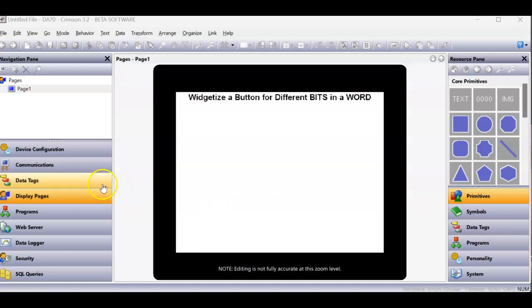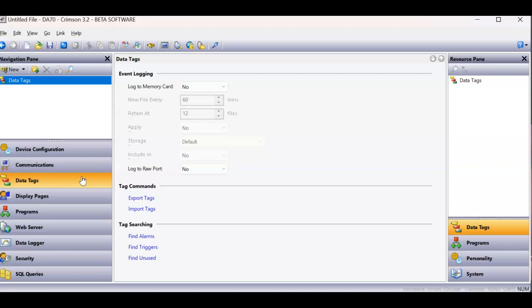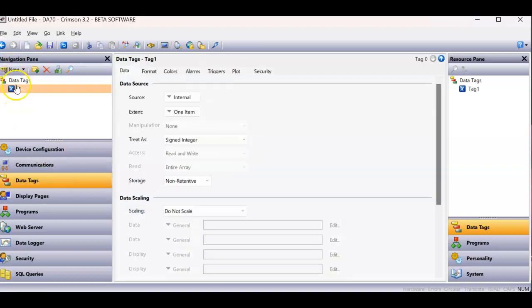So let's start off over here on the left, data tags, and we're going to create a new numeric tag. You can hit the pull down or you can do that, but new numeric tag. And this could be mapped to a holding register, Modbus, could be mapped to an integer or double integer to Allen Bradley, whatever, it doesn't matter. But I'm just going to call this word because it's going to be a word. It's going to be a 16-bit integer.